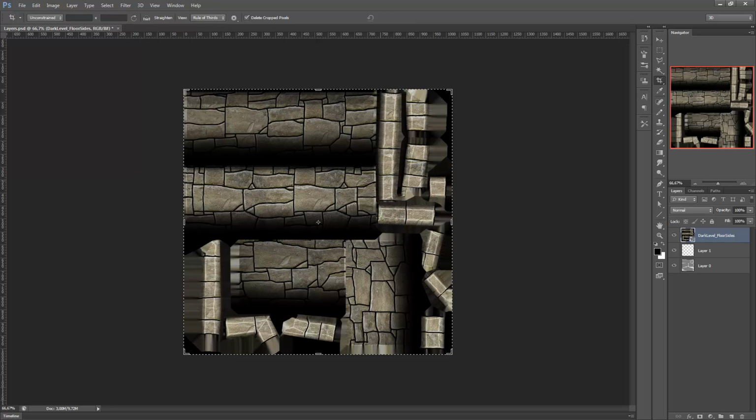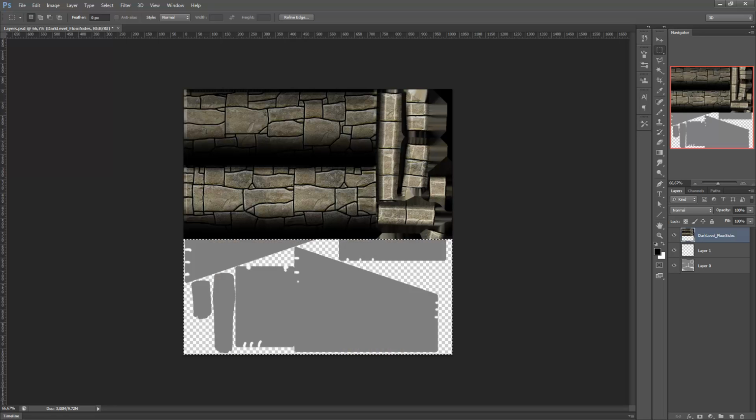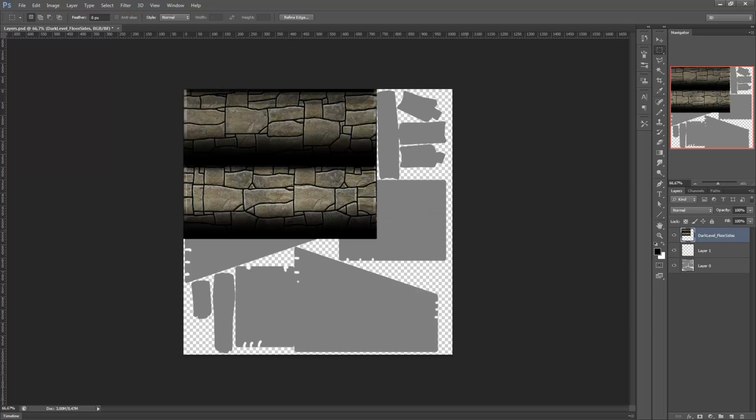So I will delete most of the texture, here and here. Okay. I need some parts, so I will put it here. I don't need this.